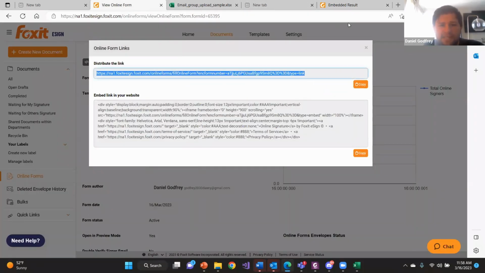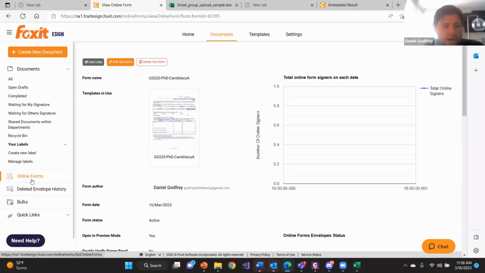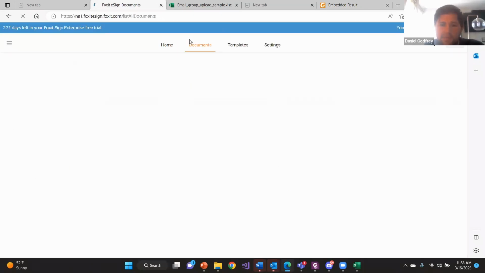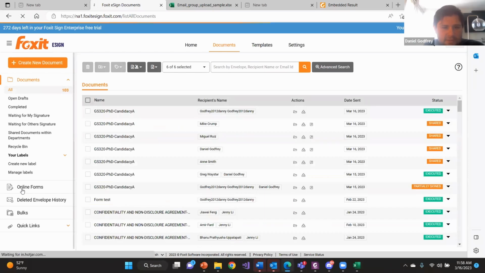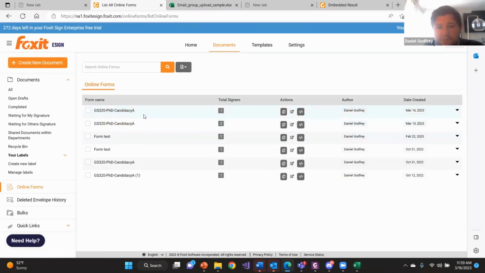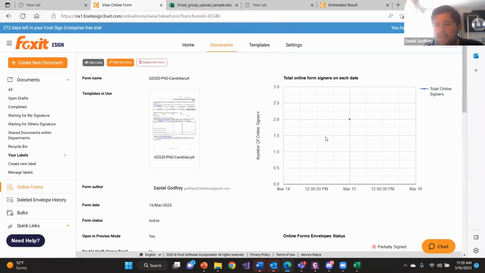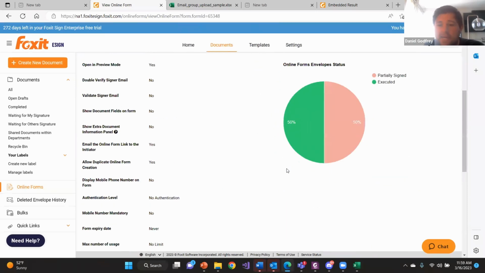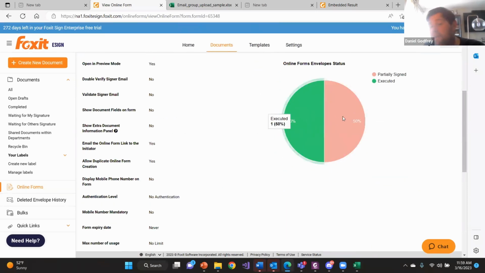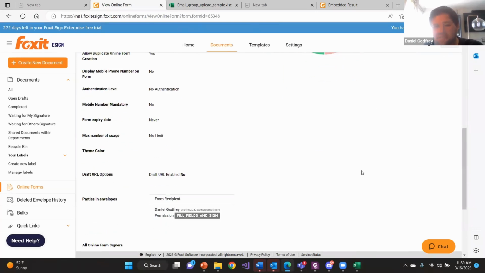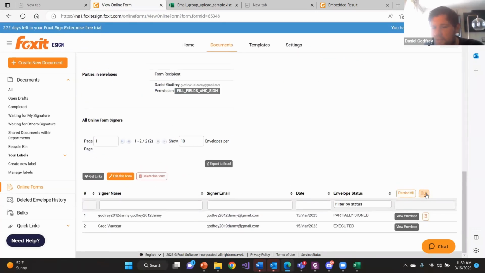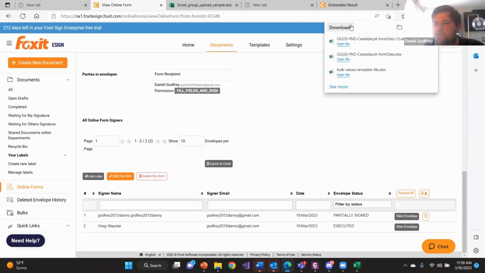Once you've submitted these documents, you can go to your online forms section and actually view the document. Very similar to how we did the bulk signature request, we're given a breakdown of when the documents are being signed, how many documents are ready for signature, and if there's a follow-up, if someone else still needs to sign it. And again, we have the ability to extract that data, the same data extraction as we did through the other solution.